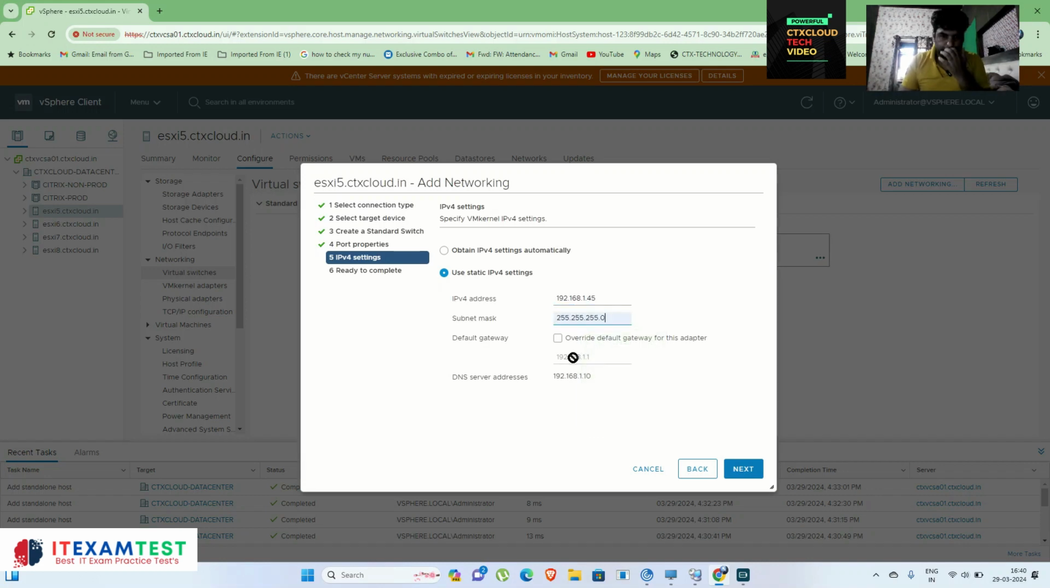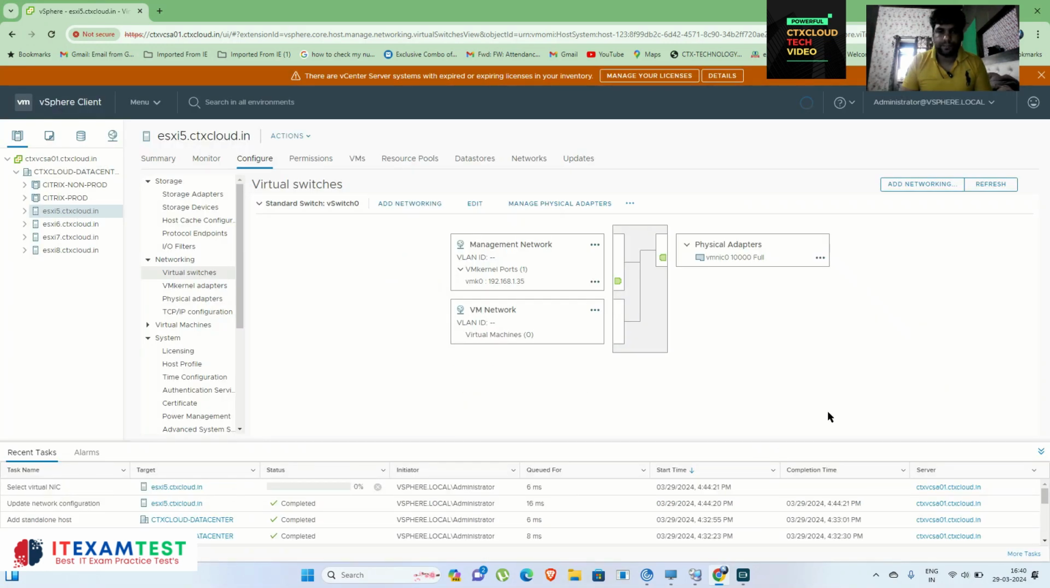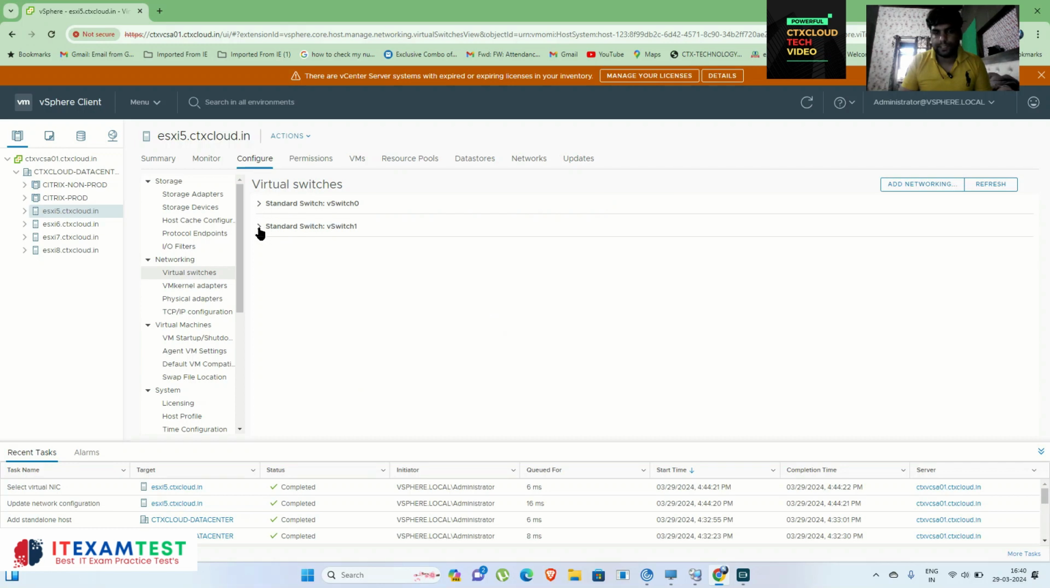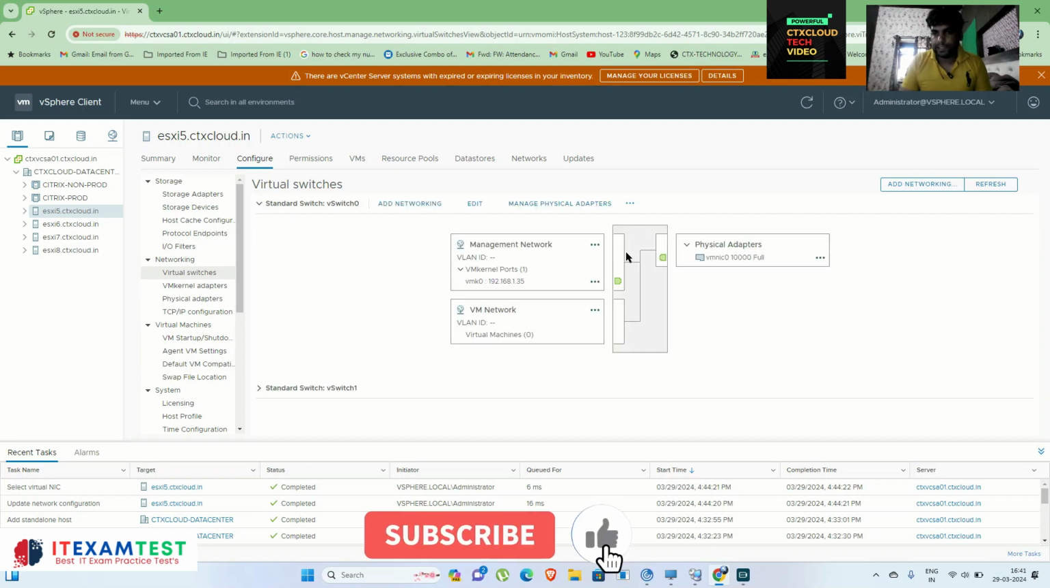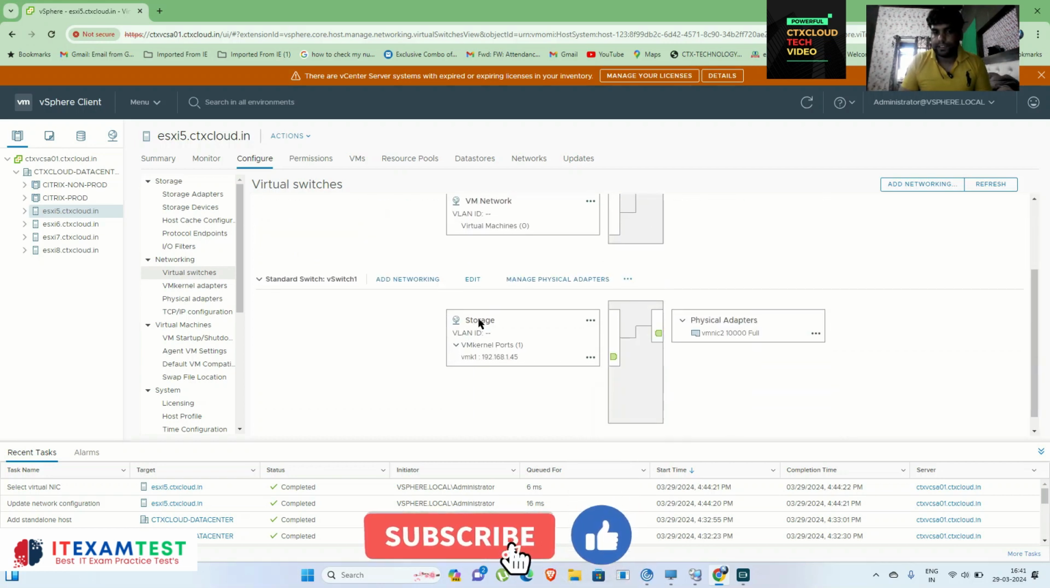Click on subnet mask, use the default gateway, click on next, click on finish. So once it shows here, if you minimize it, you can see that I now have two standard switches here. The first one is where my ESXi server is connected. The second one is for the storage.